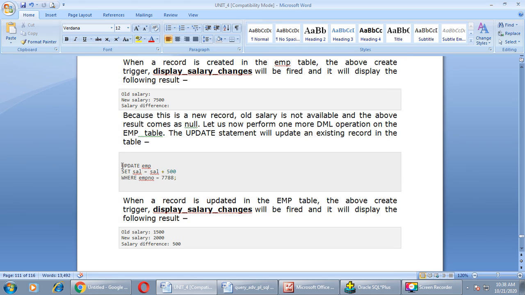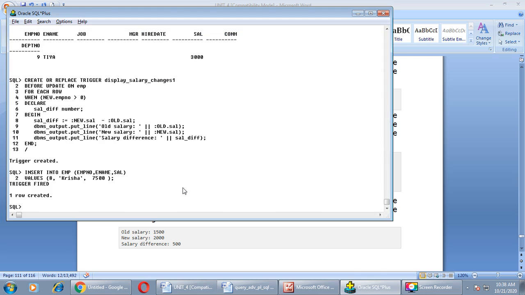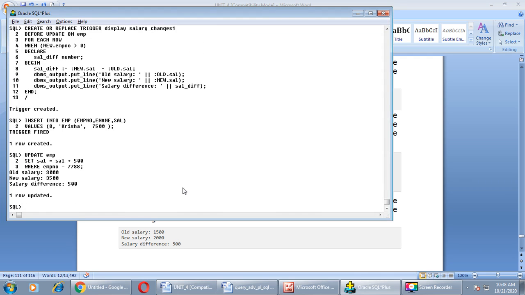Now let us update one of the records available in the EMP table. For that we will write: update EMP set salary equals salary plus 500, where employee number equals 7788. Switch to the SQL window. As you can see, the old salary is 3000, which is increased by 500, and the difference is 500, and the new salary is 3500.